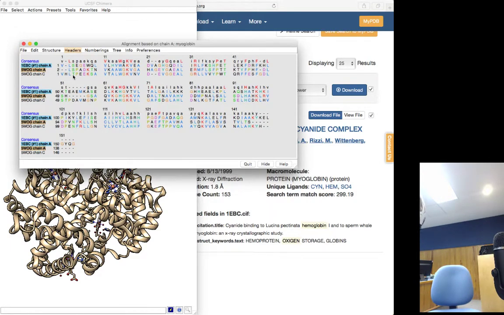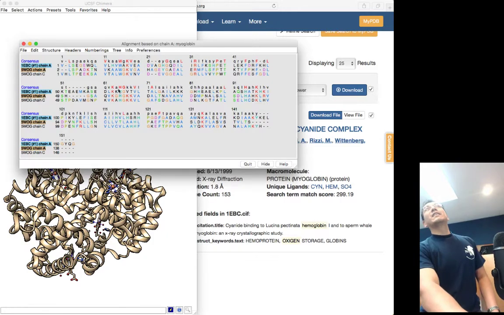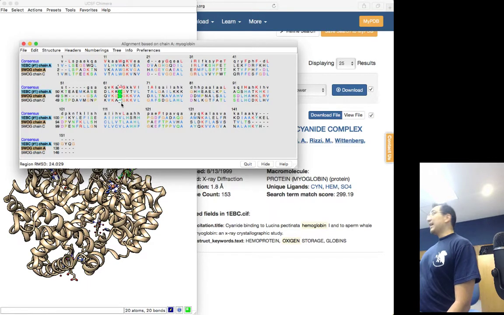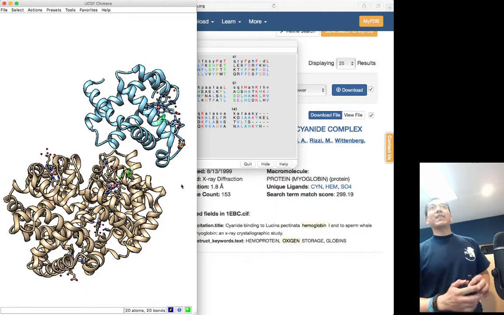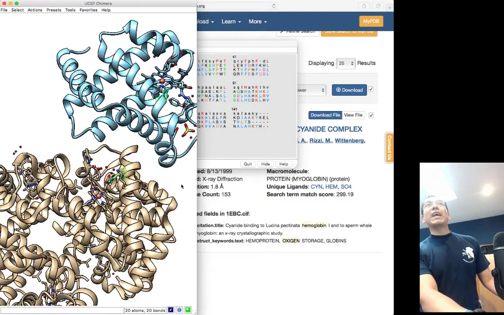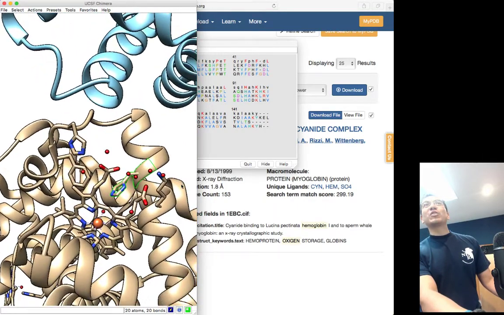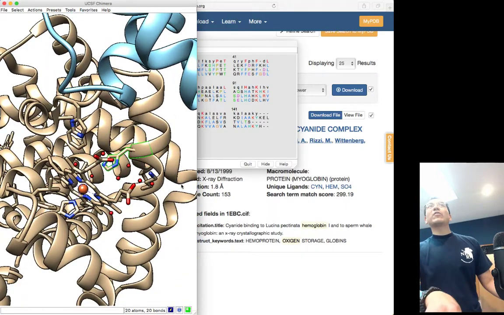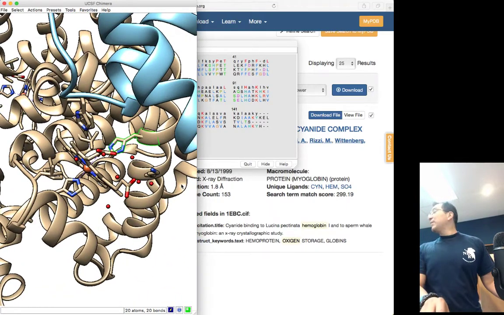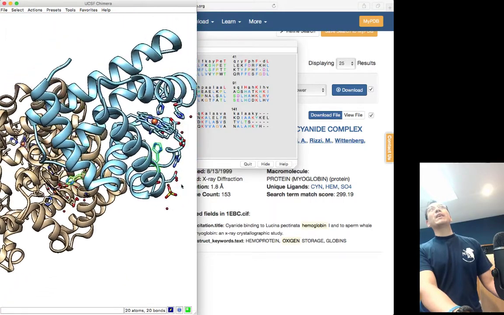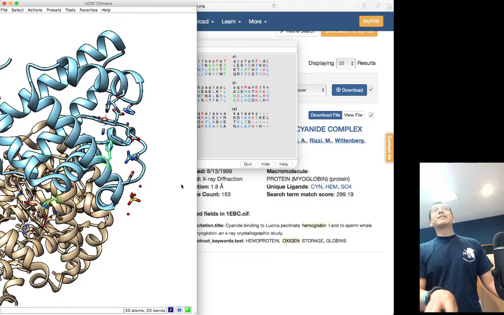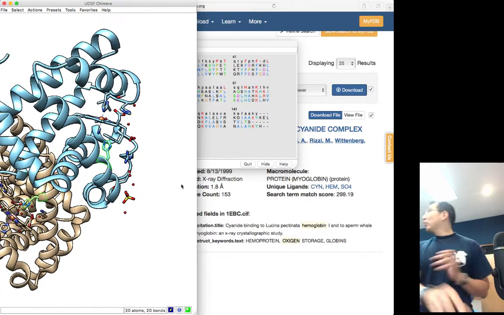Since we have the structures, we can actually click, for example, on this histidine, number 65, and select across all of the sequences. What should have happened is that back here in the structure, we should now be able to see which amino acids those are. And it turns out that it's one of the residues at the heme group in the case of hemoglobin, but it's also one that is bound or near the heme group in the myoglobin.